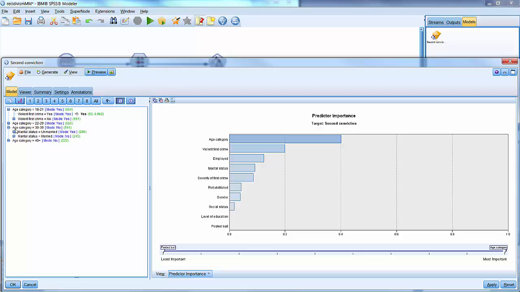Also, we can see that if the age category is 30 to 39 and this group is unmarried, then they are also more likely to be reconvicted, as well as having a violent first crime. And this group's actually 100% likely to be reconvicted.